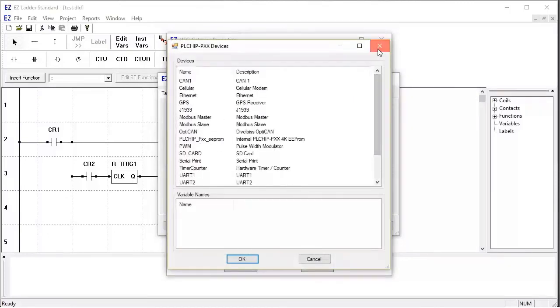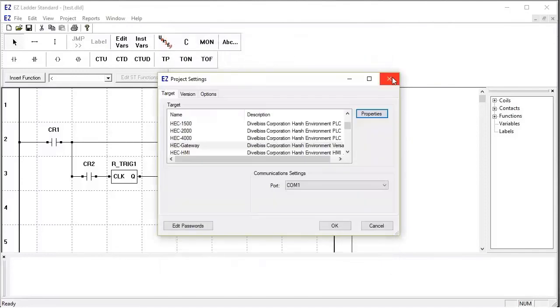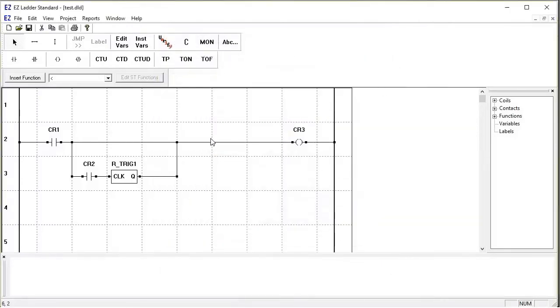This concludes the first series of installing and setting up EZLadder. I hope you join us next time where we'll be discussing Modbus registers. Happy programming!